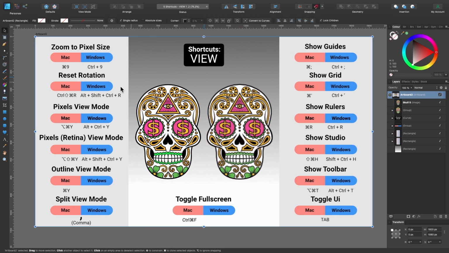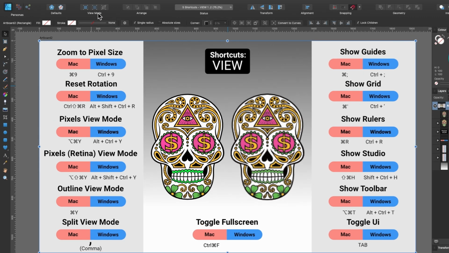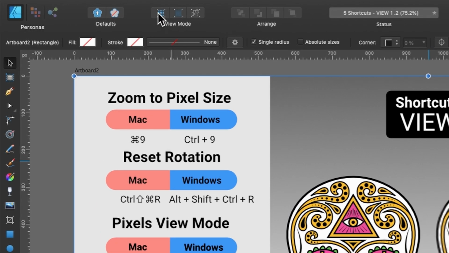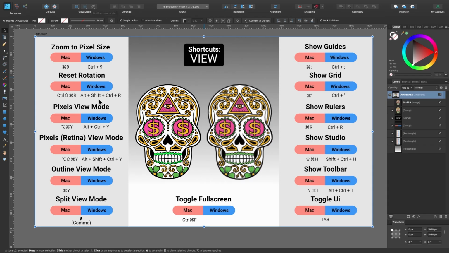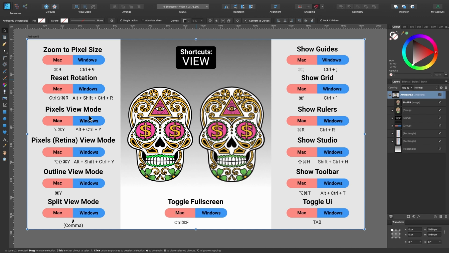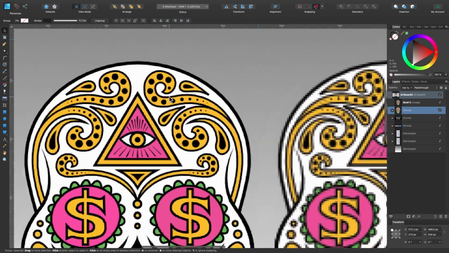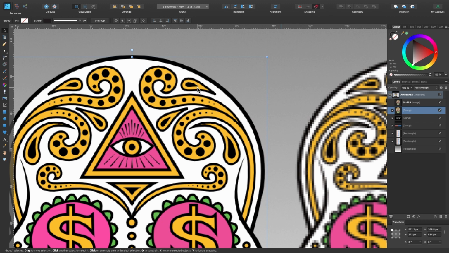So the next one is Pixels View Mode. Obviously, I've told you the size of this document, 1920 by 1080. If you go up here to View Mode, these are all the buttons that you'd press if you didn't want to use the shortcut. So that's Pixel View Mode, Retina Pixel, and Outline View Mode. These are all the shortcuts that I'm going to show you below, so we'll just try them out. Okay, so the first one is Option, Command, and Y. So that's Pixel View Mode. So if I zoom in, you can see that's now pixelated.